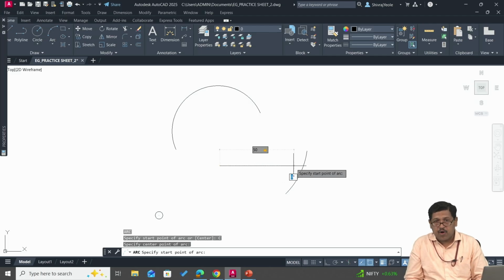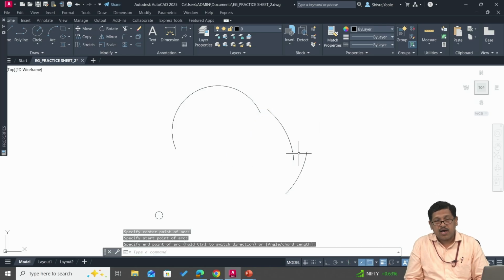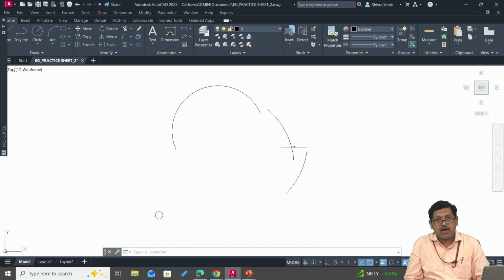Now click the starting point and then define the angle value, or you can click anywhere. So always the arcs are drawn in the anti-clockwise direction in AutoCAD. If you want to draw the arcs in the clockwise direction, while performing this operation of defining start point and end point, you need to press Ctrl key. So that also I'll demonstrate.